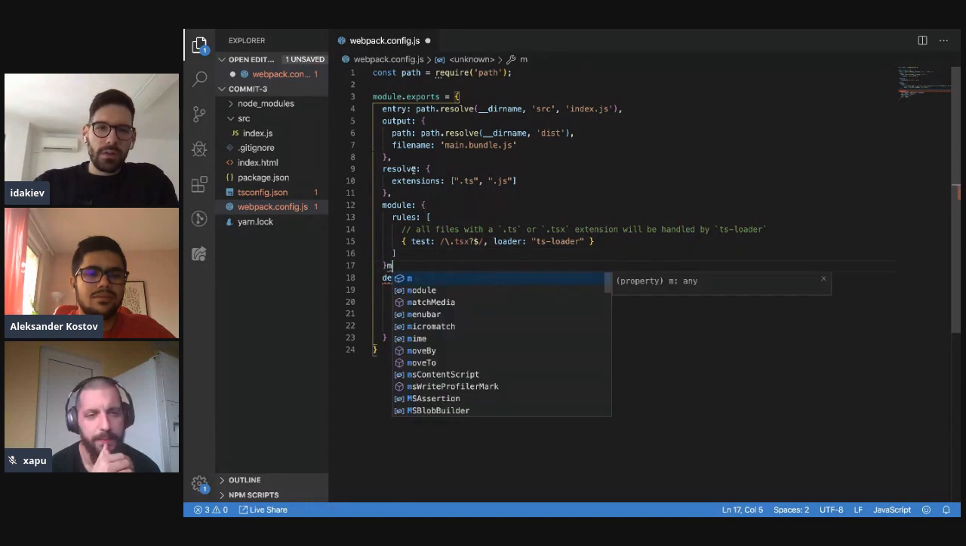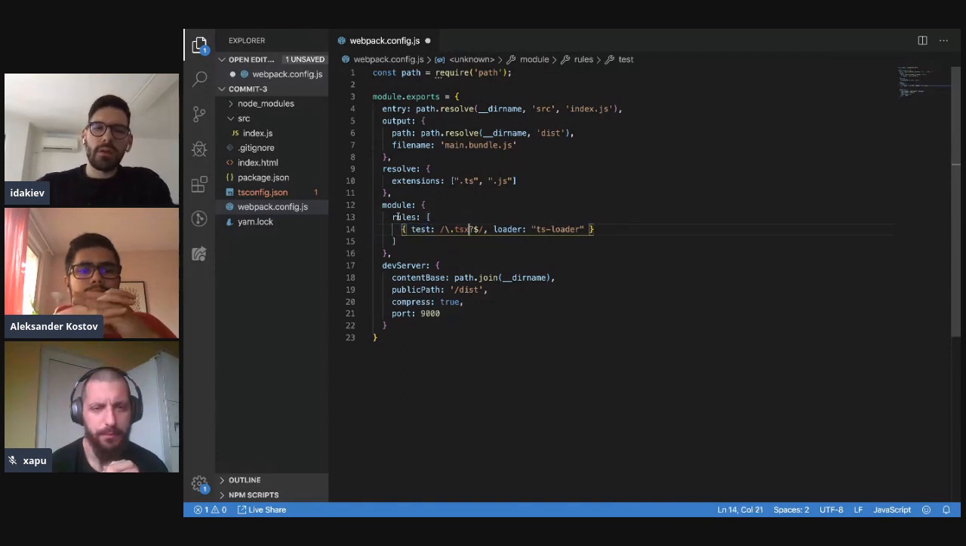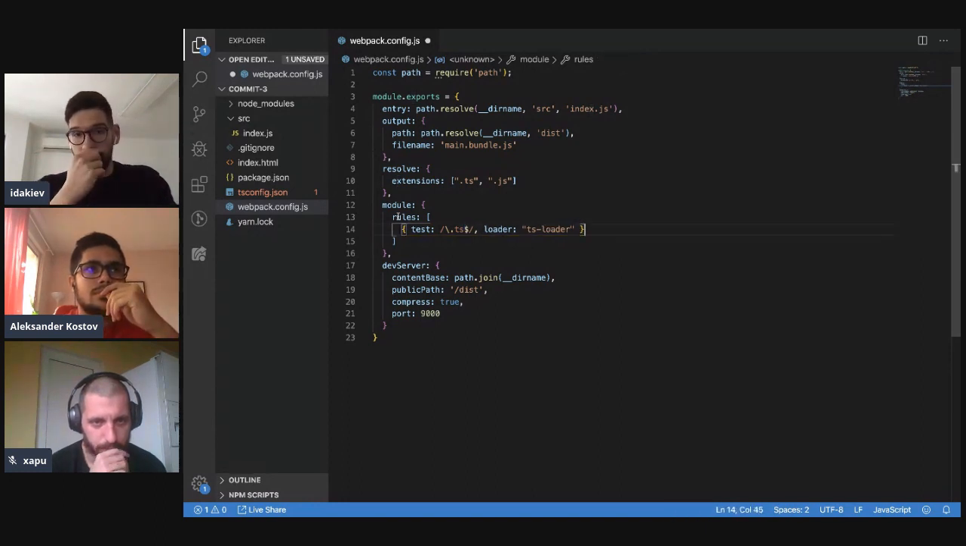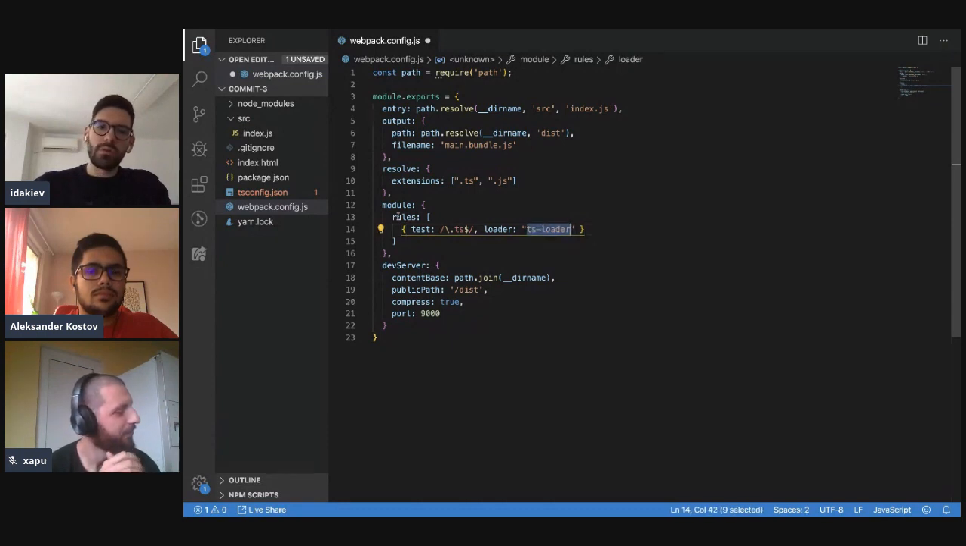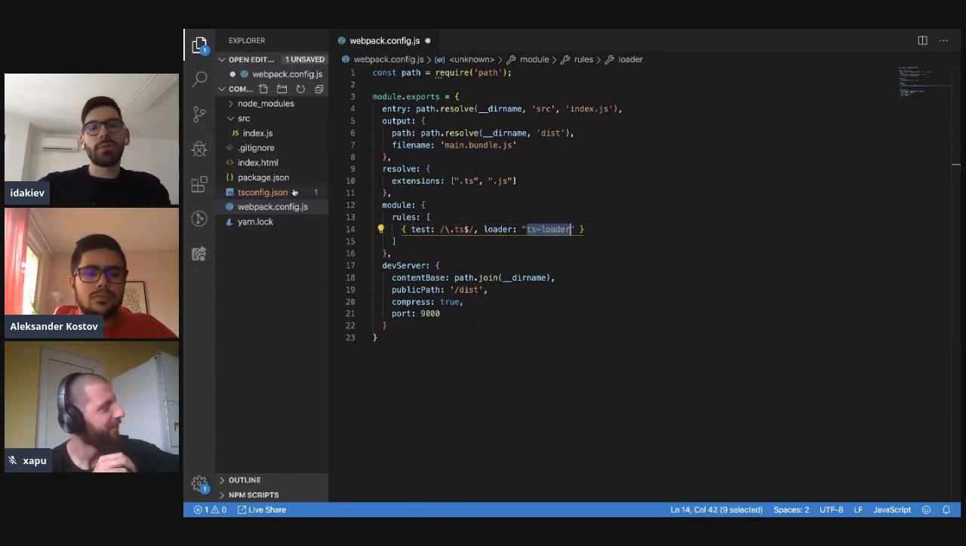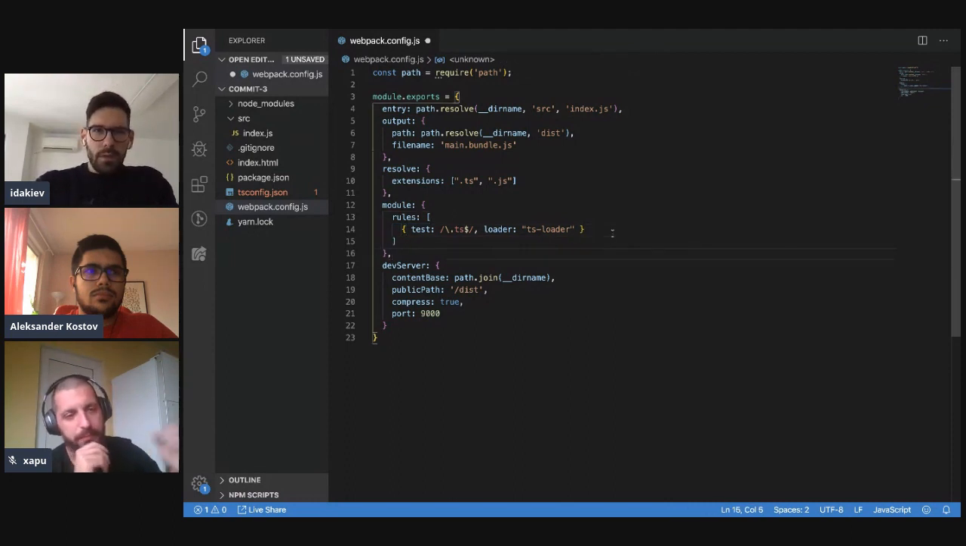The other thing that we're saying here is that whenever we have a set of rules, and these rules are saying that all the files that are ending with TypeScript or TSX, I'm just going to remove this because we're not going to be having TSX files, we want to pass them to the TS loader that is going to compile them with this TypeScript configuration that we currently have. Okay, so let's see.